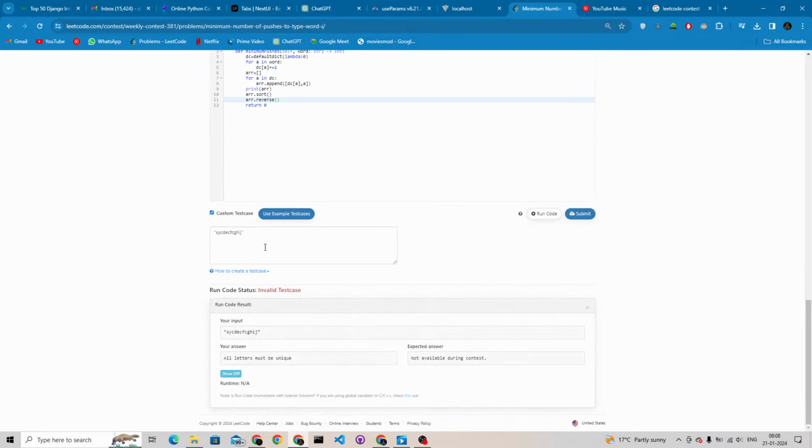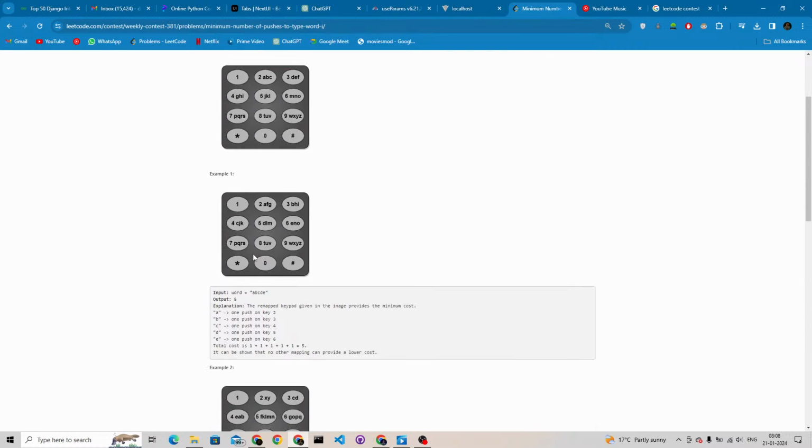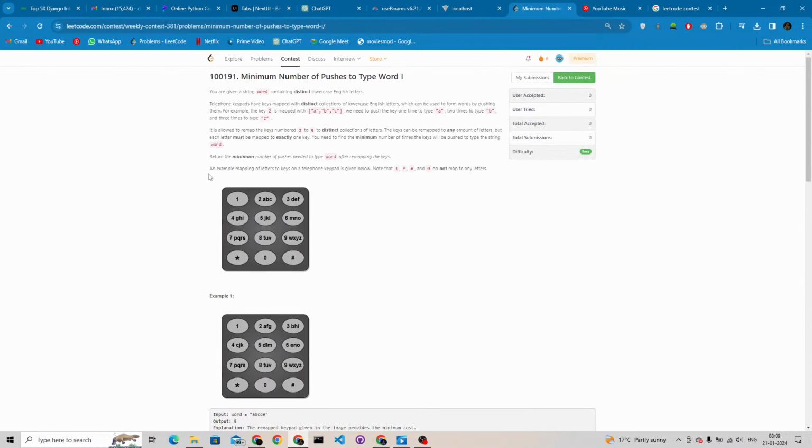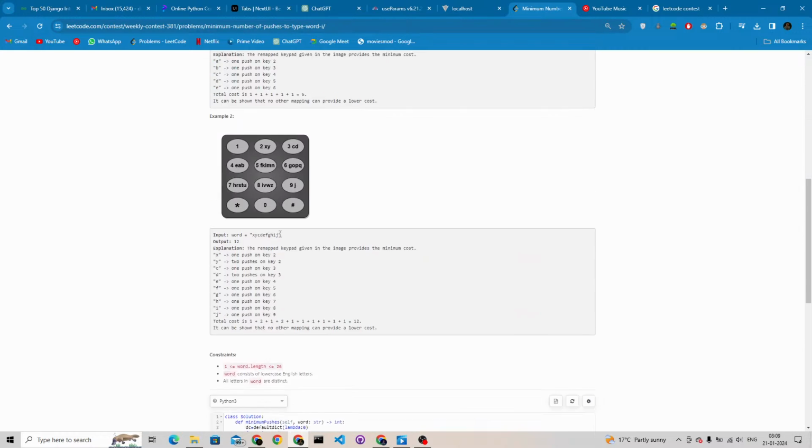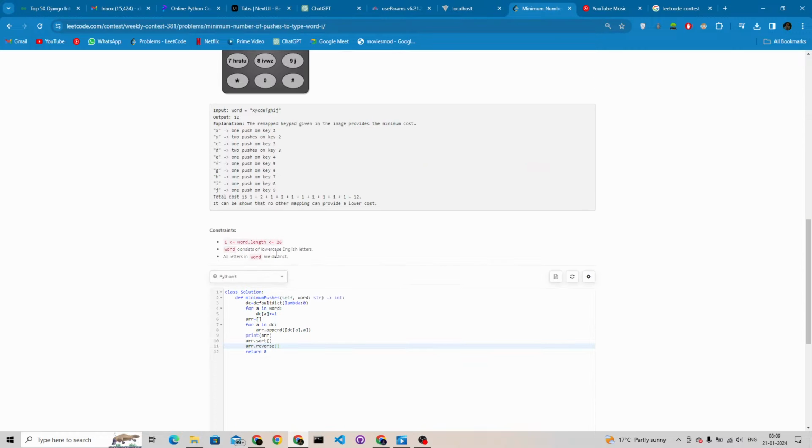Invalid test case. Why is that? Okay, all fine. Word consists of lowercase English letters, all letters are distinct. Oh right, so we have all distinct letters. So we don't need this dictionary right now, because all the letters are distinct, so the count doesn't matter at all. We don't need all this.